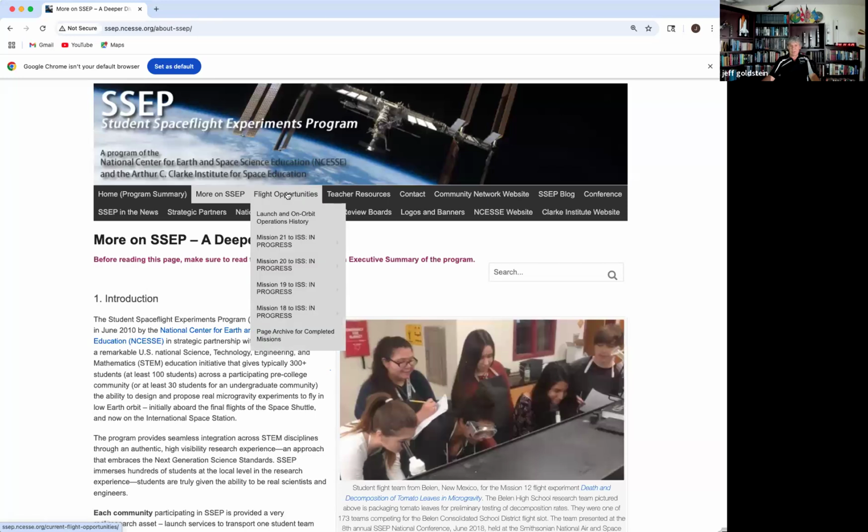So under flight opportunities, you'll see multiple missions listed that are in progress in various phases of their life cycle. But your mission is mission 21. So forget about these other missions, just concentrate on mission 21. And if I hover over mission 21, you see 3 subpages show up. These 3 subpages and the Mission 21 main page are 4 pages that are part of your curriculum.